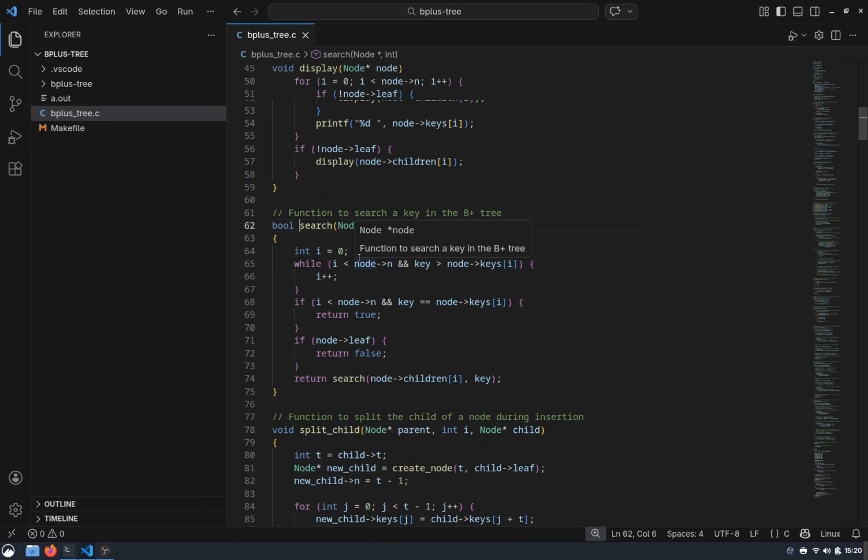So what search does is it looks at i equal to 0. So is i less than node n? It checks the number of keys in the node. And is key greater than the ith key of the node? If both the conditions are satisfied, it increases i. So suppose our root node is there with 10 to 50 and n being 5.